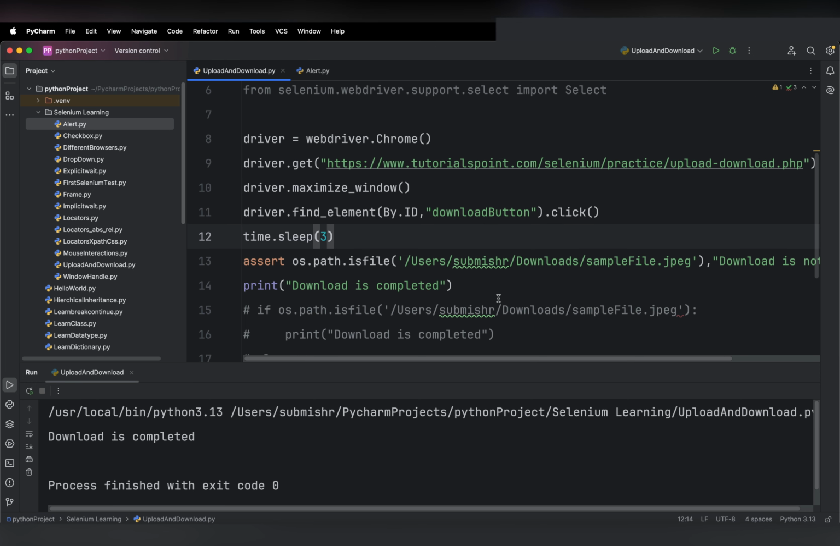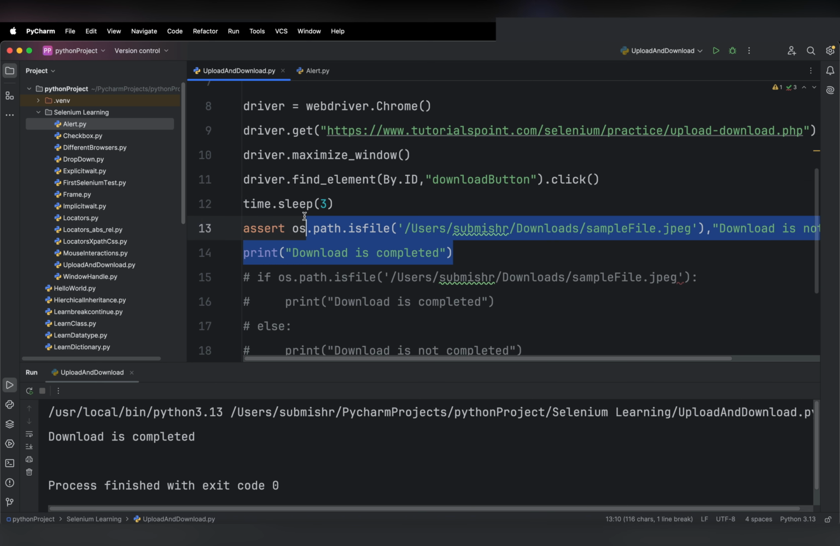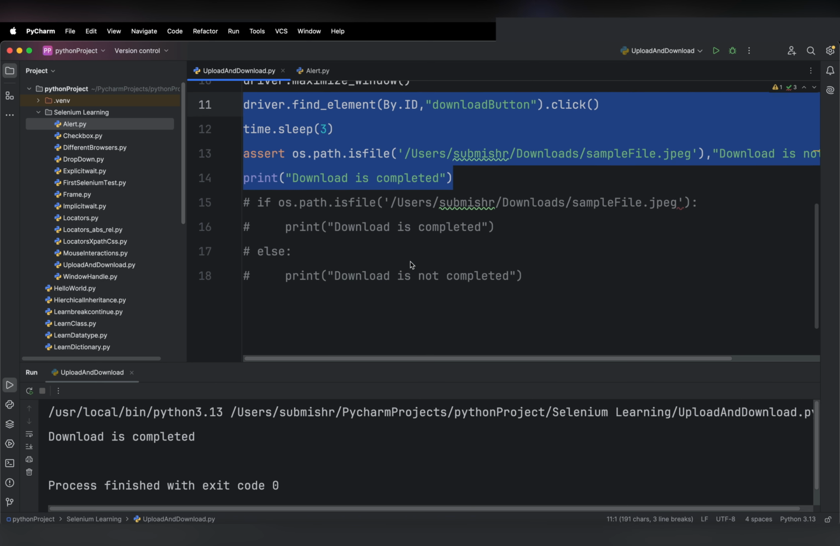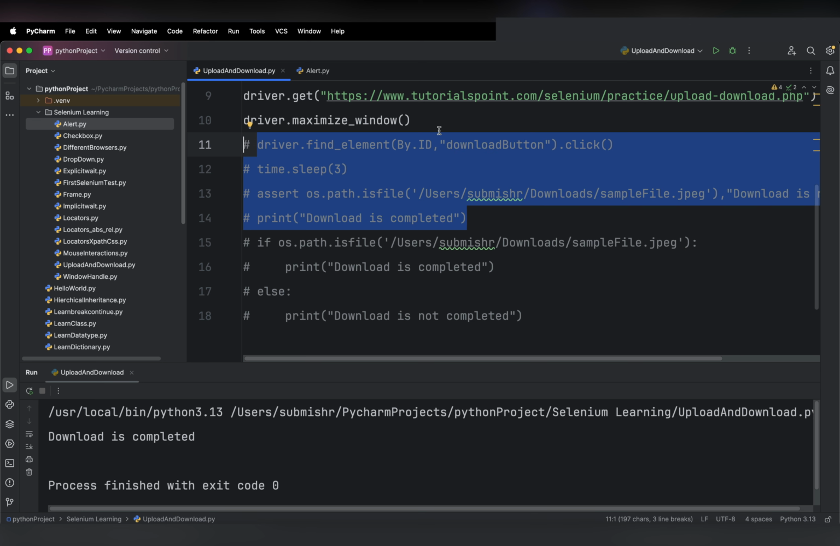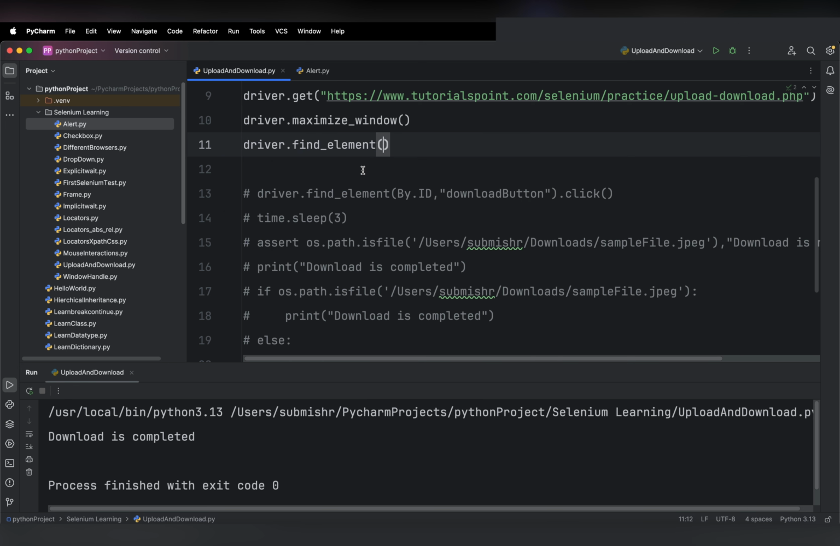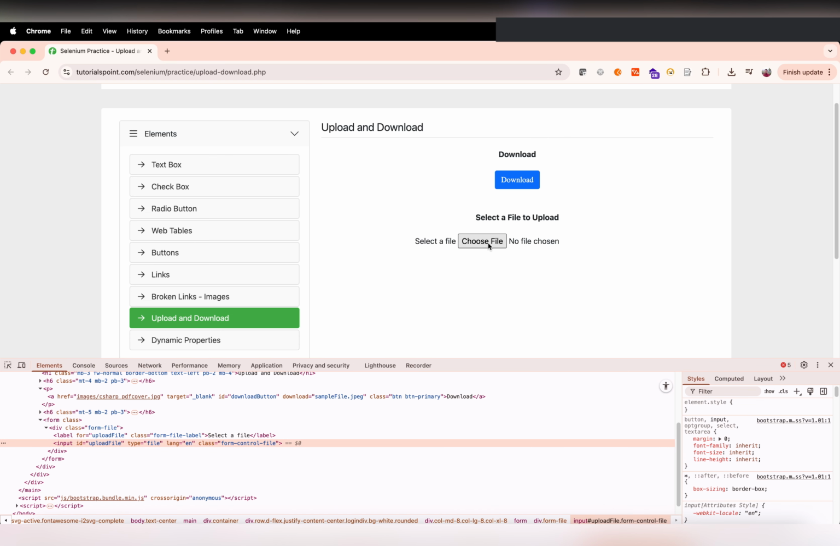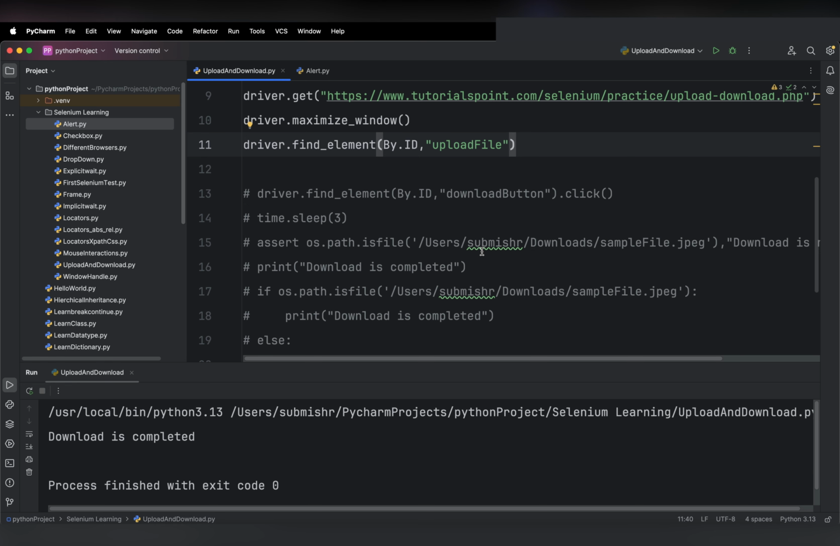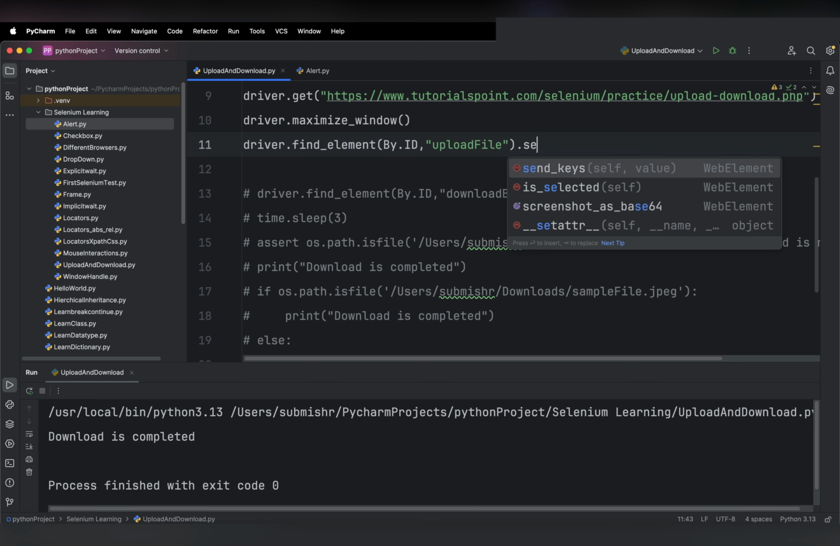For now I will just comment out all these things. Here we will write driver.find_element by ID, and then we will give this particular ID. Then we need to upload a file, right. To upload a file, we need to use the send_keys method. We will use the send_keys method, then we will pass the path. So we write upload_file.send_keys.